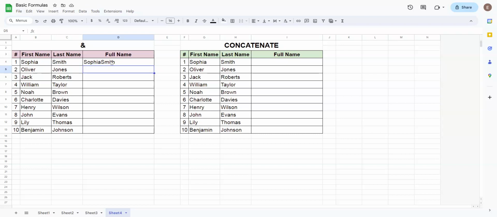So let's make some corrections in this formula. Delete this. Okay. Again, type in the equal symbol, select the name, ampersand. Now open the double quote, space, close the double quote, again ampersand, and now the last name, and press enter. And as you see, now we have our space between the name and the surname.